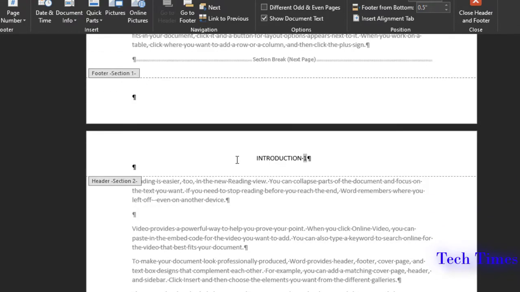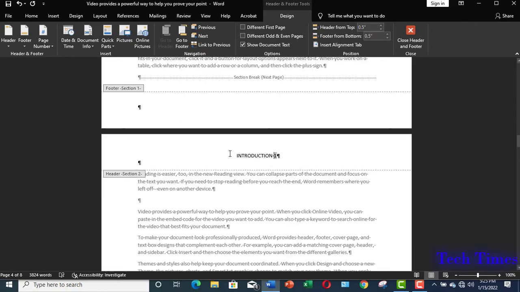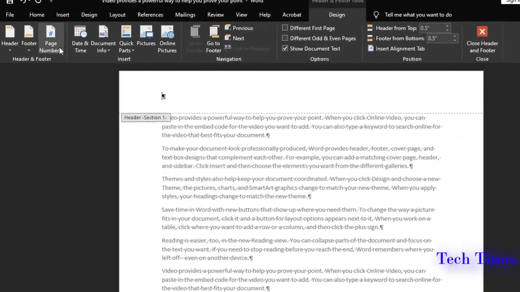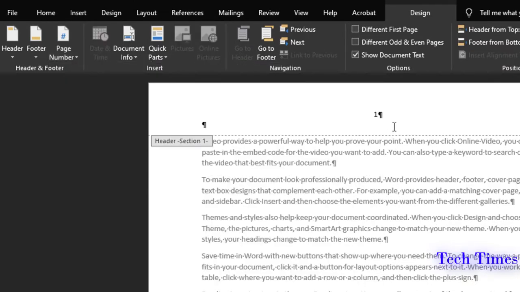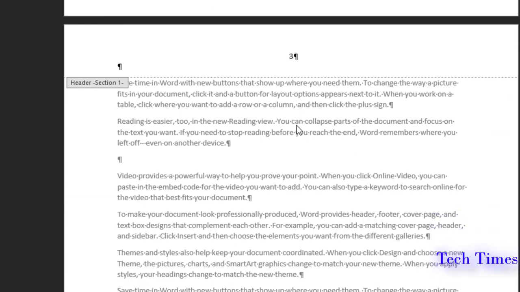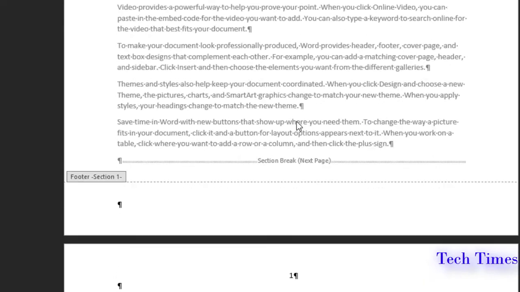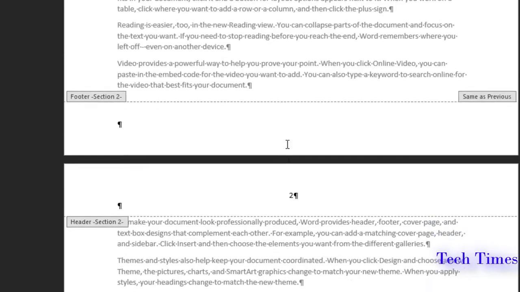Now I will go to the start of the document and show you how I would apply the other numbering system to the section before the introduction. So I would go to the top of the page, go to Page Number, Top of Page, and Plain Number 2. And here you can see that page numbering 1, 2, 3, up to 3 has been applied. And from the section break ahead, you can see again we have 1, 2.